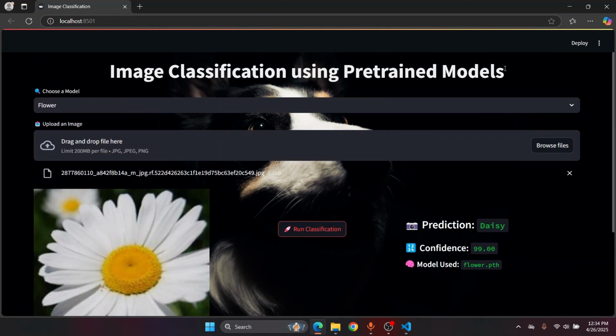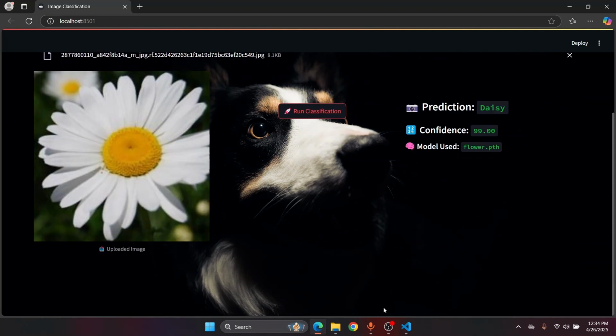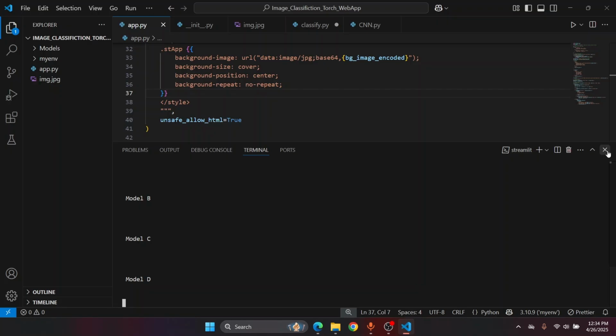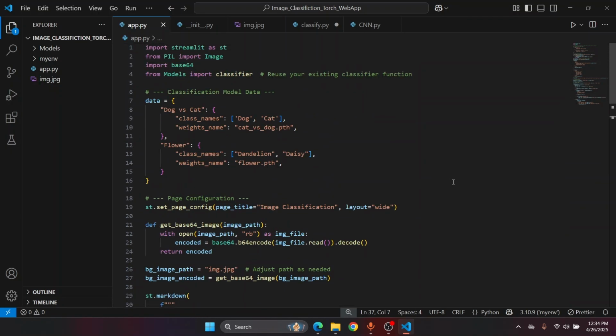So this is a web app. Now you can easily deploy it, or you can use it anywhere. You can share the link if you deploy it. Okay, so this is the whole code which I have explained to you line by line.